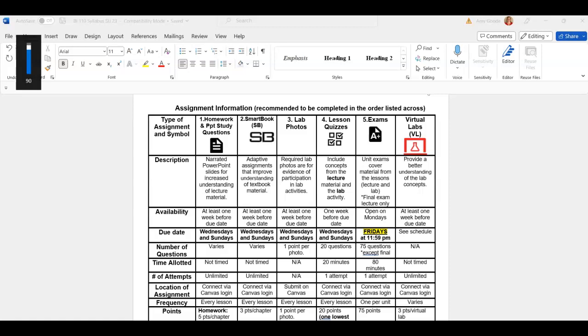So this page shows you all the information for each type of assignment. It goes through things like homework, smart books, lab photos, lesson quizzes, exams, and virtual labs. And it's going to show you the due dates, a little description of each type of assignment. You're going to find all of these on Canvas, and the number of points, how long you have if it's a timed assignment. The only timed assignments are going to be the lesson quizzes and the exams. Everything else is untimed, and you have more than one attempt.